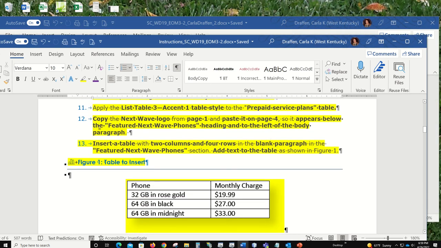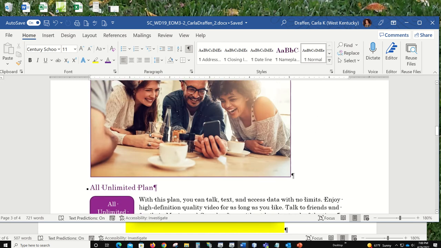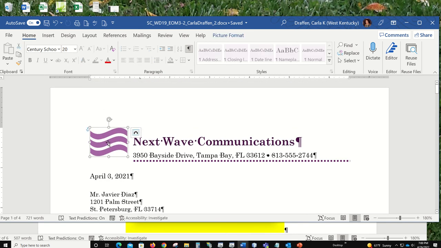Then we want to copy the Next Wave logo from page 1, paste it on page 4 so it appears below the featured Next Wave phones heading, and to the left of the body paragraph. So let's hope that it works. We want to go to the top of the document, select that logo, and copy it with Control-C. I don't want to cut it, just copy it.